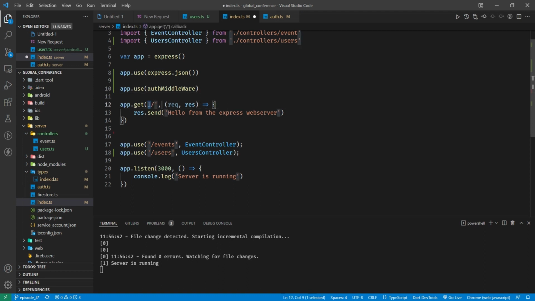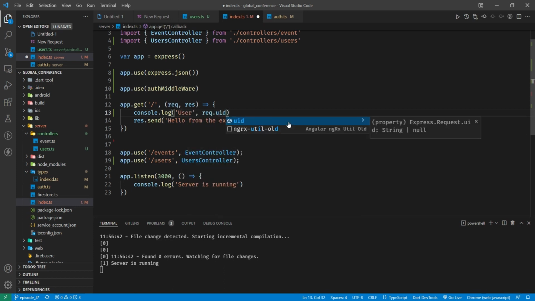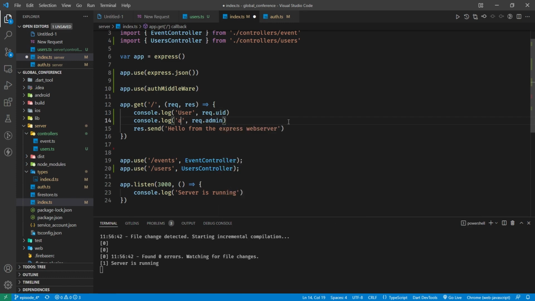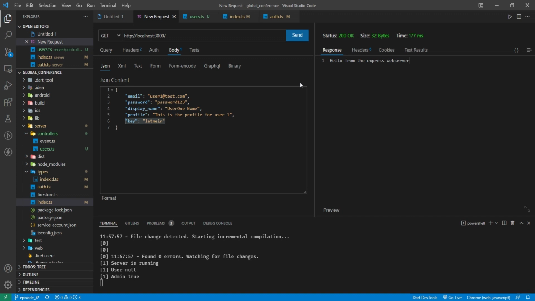So let's test that just here. Let's console.log the user, which is going to be the request ID, and admin. Capitalize that. Okay, let's come back to our request and just go to our slash there. We're not really looking at the result of it. But if we now send it, we are getting hello, and we can see that the user is null, but the admin is true.